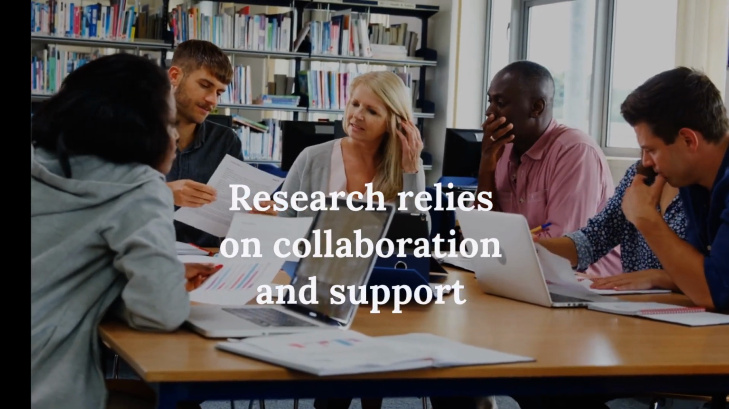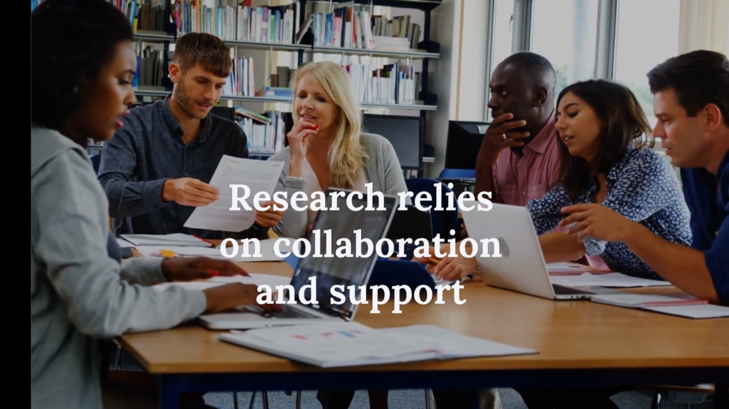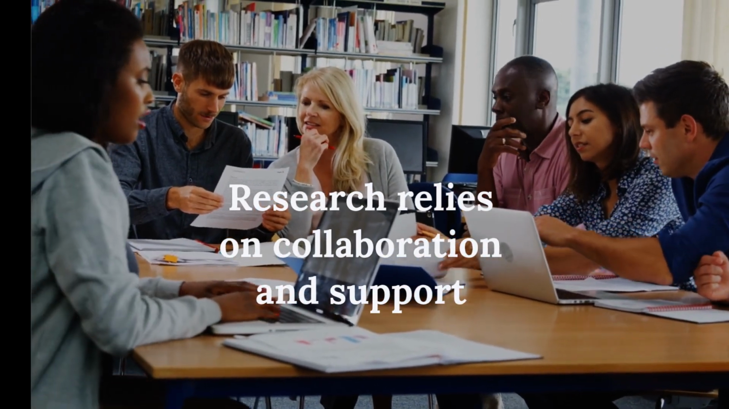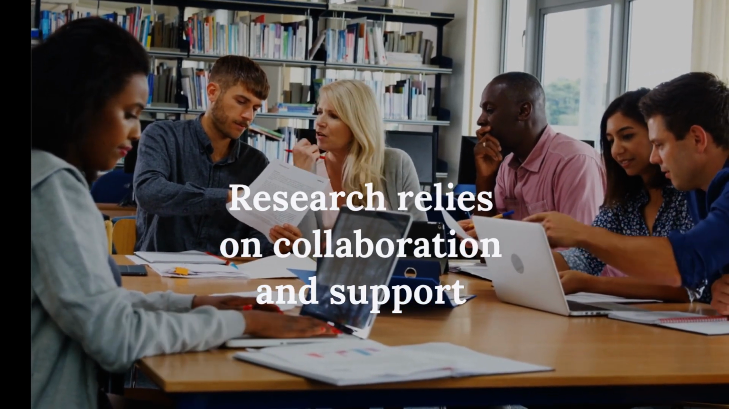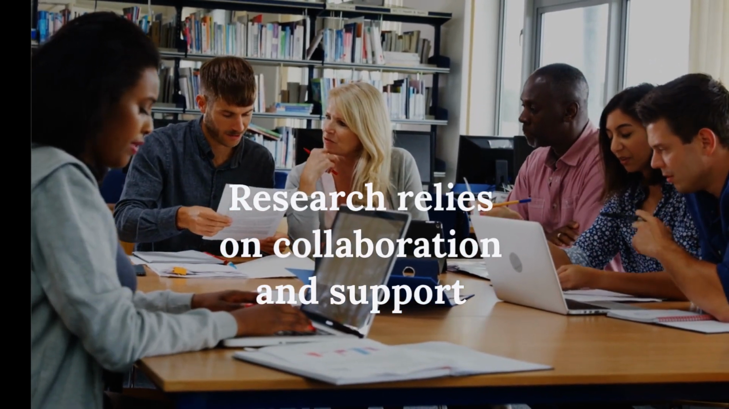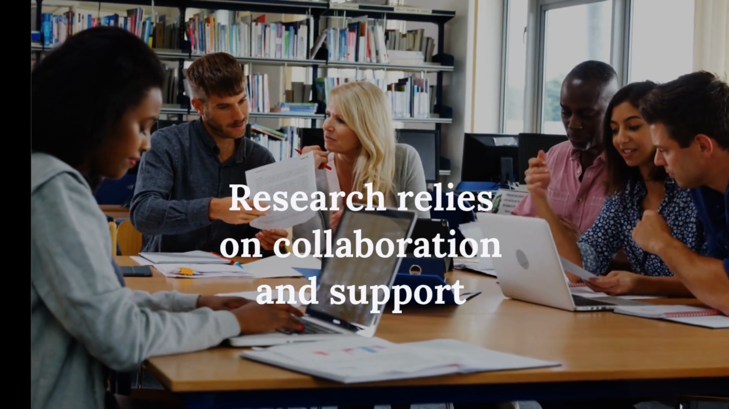Research is not a solitary endeavor. Tutors provide guidance on design and ethics. Managers offer practical support and access to settings. Libraries give access to academic sources. Ethics committees provide approval and advice.